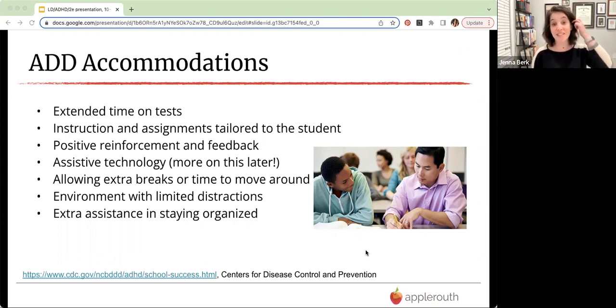An environment with limited distractions can be really important. Don't necessarily put a student with ADHD right next to a window, because they are going to be distracted by every single bird that flies by, every single plane that zooms overhead, if someone's yelling outside. Because their attention can't decide which is more important, the test or the sound they just heard. They're of equal importance. So limited distractions can be really helpful.